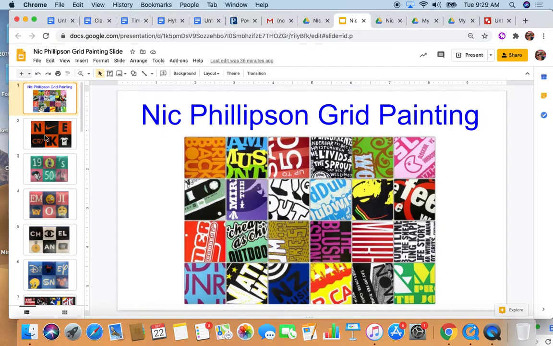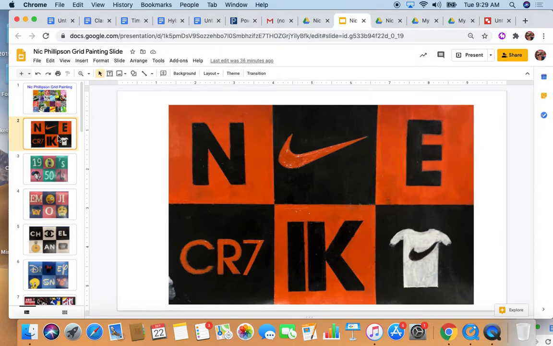Here is an example of an artwork that a student has done who's shown a really excellent understanding of his composition, that's his layout. They have gridded it. They have painted it in a very, very neat, controlled way. They have used a colour scheme, and they've sort of cropped into the words and images. So they've shown a really good understanding of the artist.